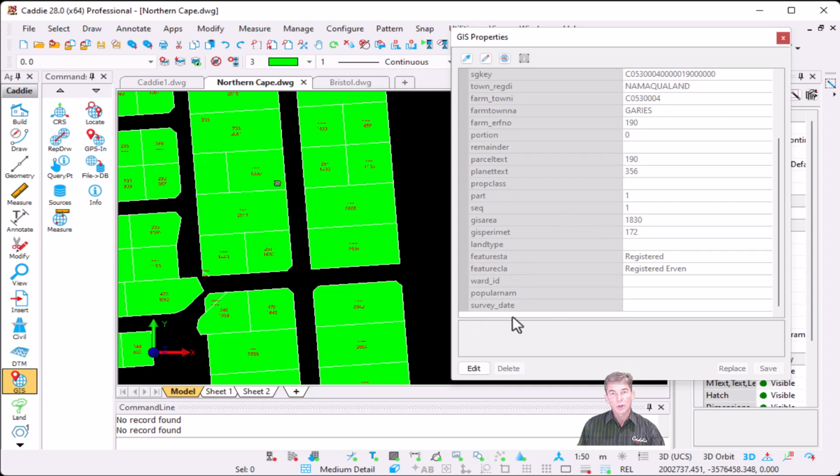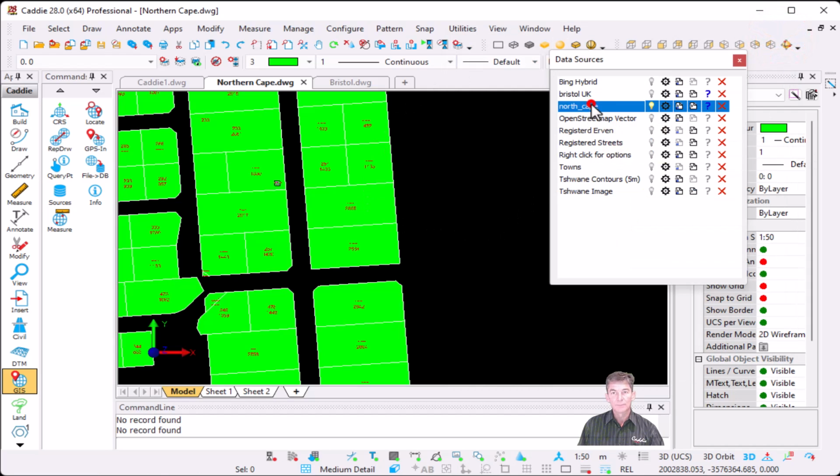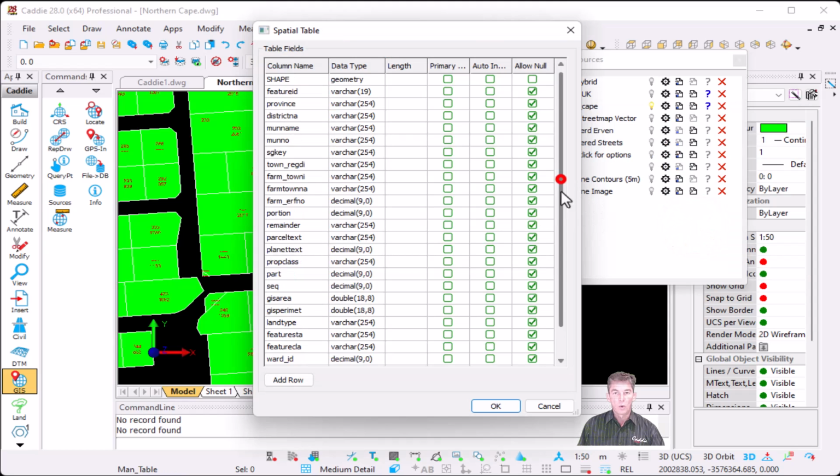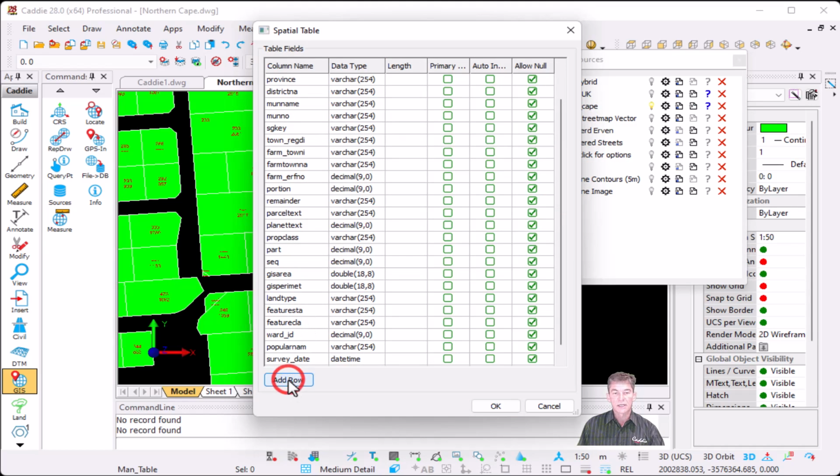But what if you would like to add your own, the survey contractor, you would like to add it to the properties. So now I'm going to show you how to do that. So I'm going to go back to my data source. I'm going to right click, and you'll see this option that says manage North Cape. Now it's giving me all my properties in the list. And then at the bottom, I'm going to ask Caddie add row.